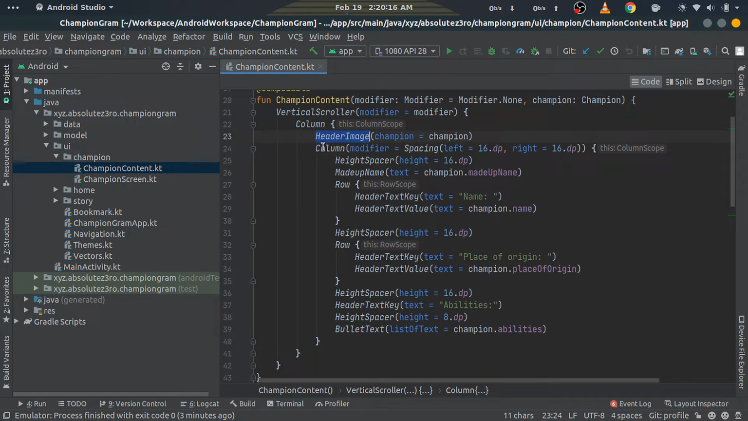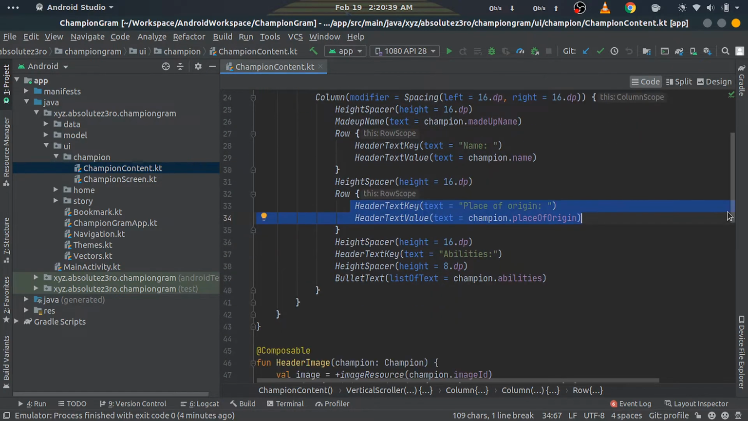Then we have another column to vertically align the texts. So inside the child column, first we have a height spacer to insert a vertical space. Then we have made up name composable to display the champion's made up name. The same is done with other texts, as you can see here. We have row to place the key value text horizontally. So we are displaying these things in the sequence. First is champion's real name, second is their place of origin, and last is their list of abilities, which is shown in bullet points. So our champion content composable is completed.